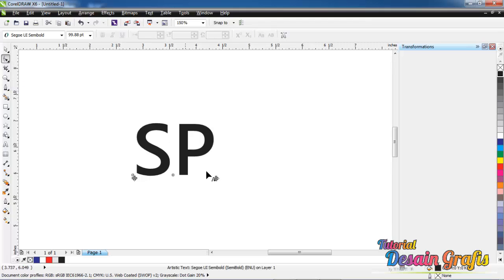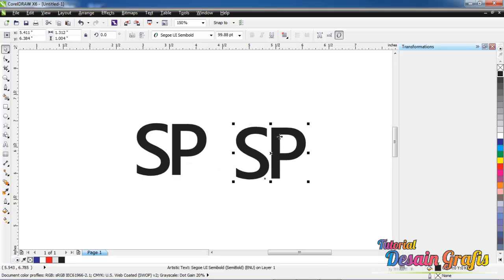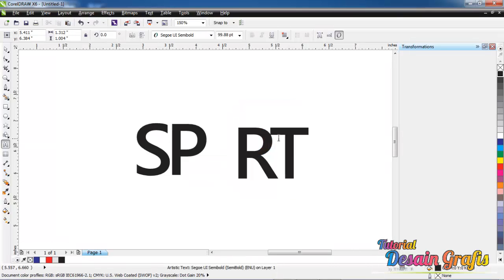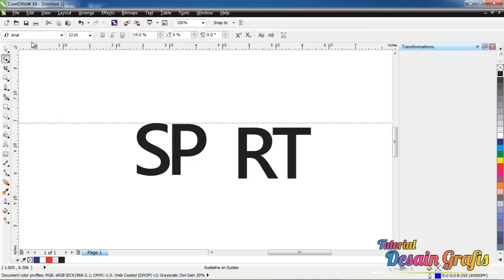Okay, click the shape tool. Change it like this. Move it like this. After that, press Control D on your keyboard to copy the object. Okay, double click. Move it like this. Okay, I'm gonna make a line over here.